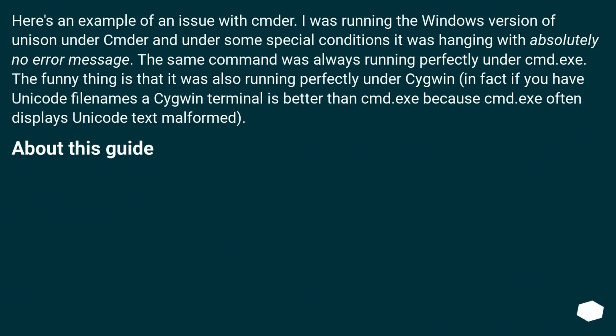Here's an example of an issue with GnuWin32. I was running the Windows version of Unison under GnuWin32 and under some special conditions it was hanging with absolutely no error message. The same command was always running perfectly under cmd.exe. The funny thing is that it was also running perfectly under Cygwin. In fact, if you have Unicode file names, a Cygwin terminal is better than cmd.exe because cmd.exe often displays Unicode text malformed.